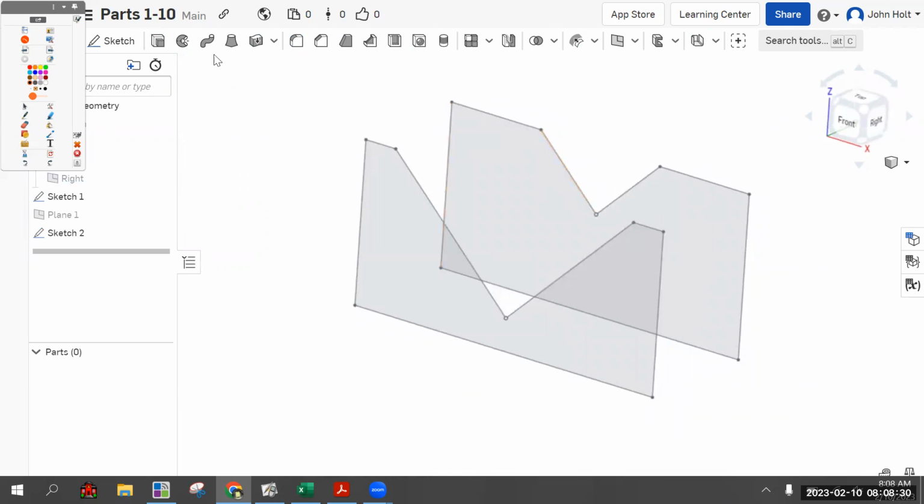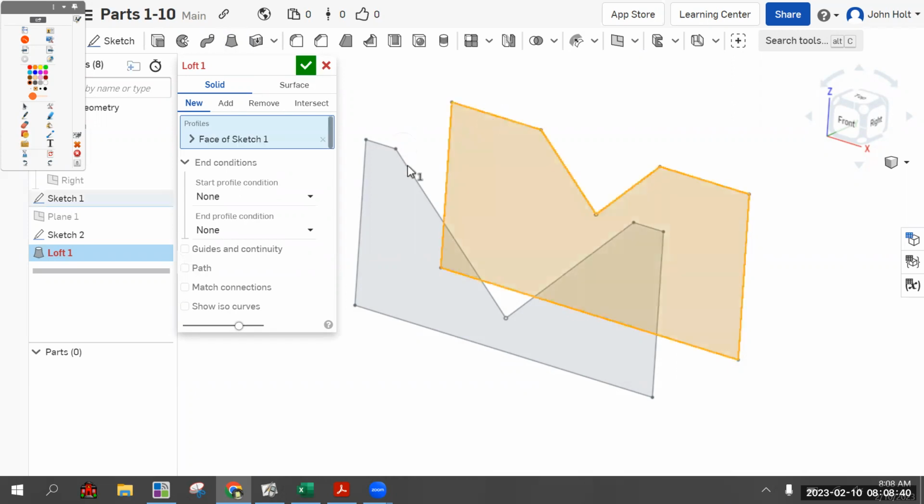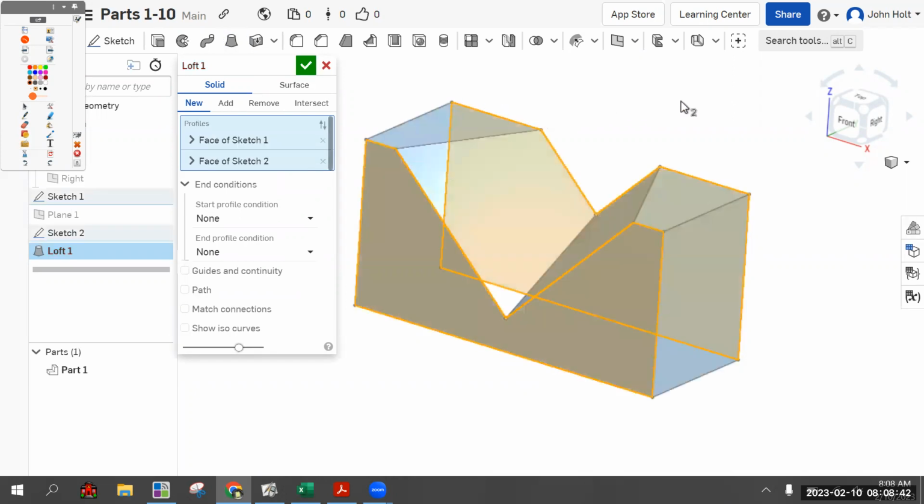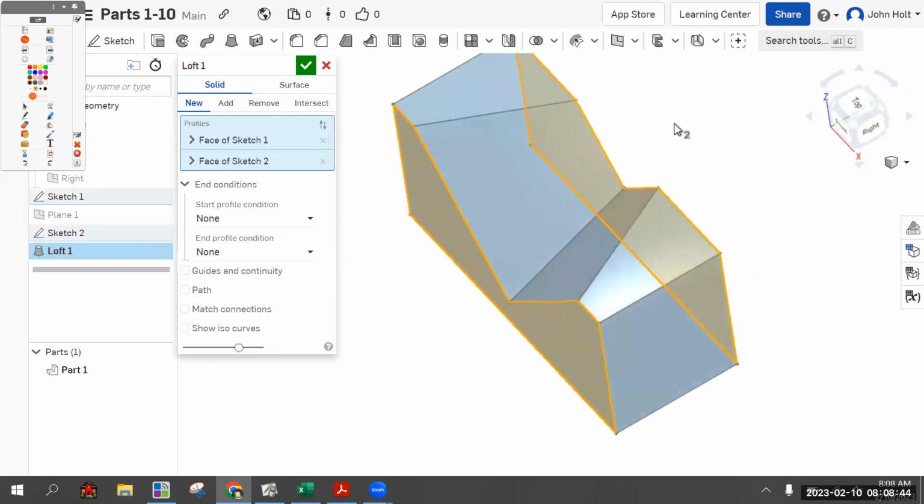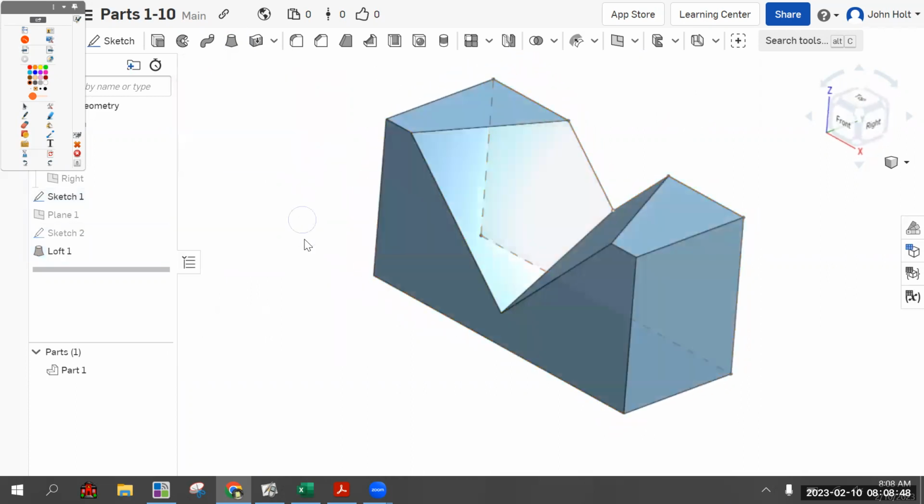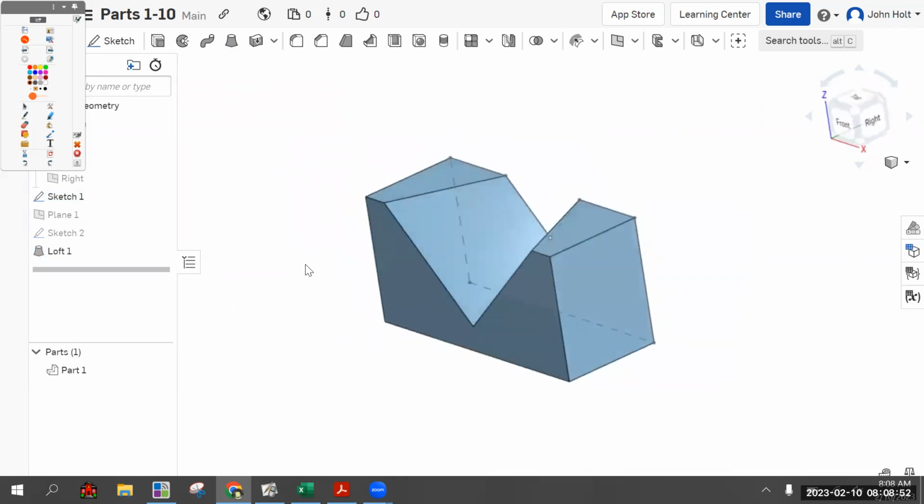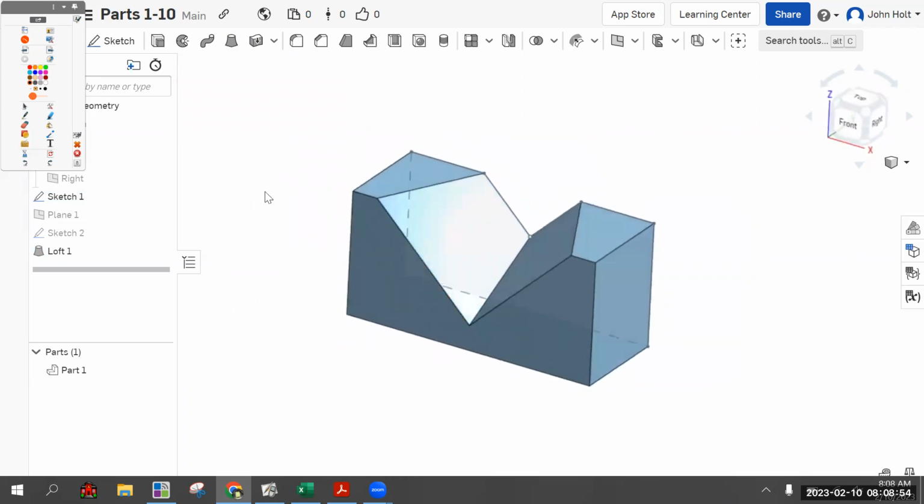And we just need to use the loft tool, which is this one. If you mouse over, you get a little pop up. And we just need to select both of the sketches. Doesn't matter which order, but yeah, there you go. That is how you do number 7. A little tricky, but once you know how to do it, you should be able to follow the steps.